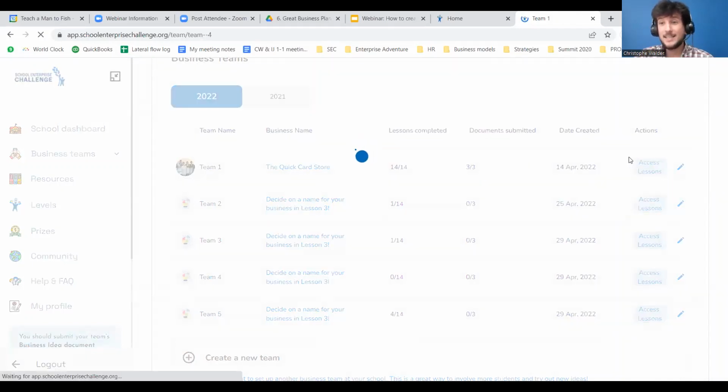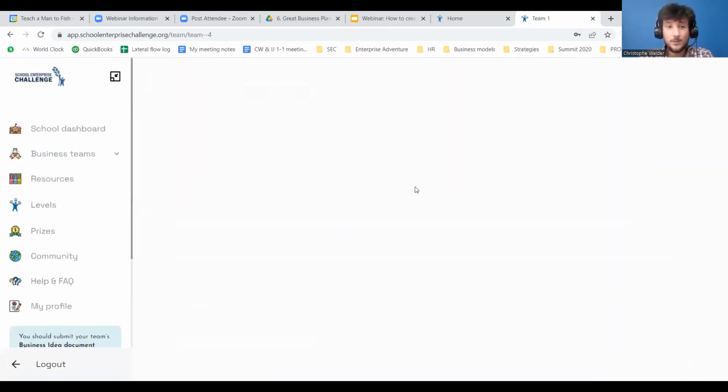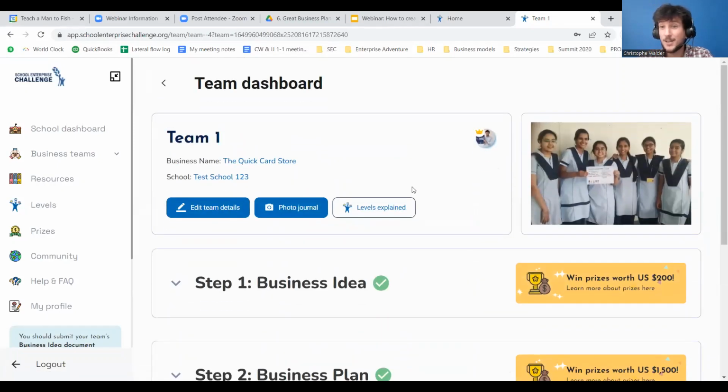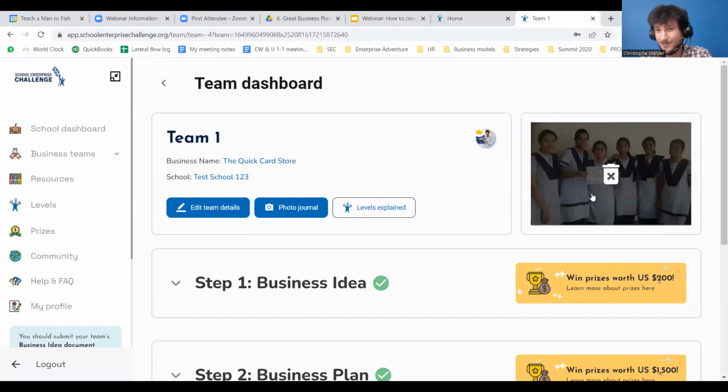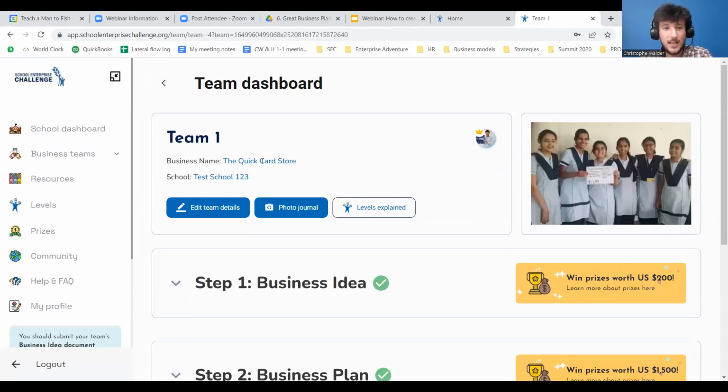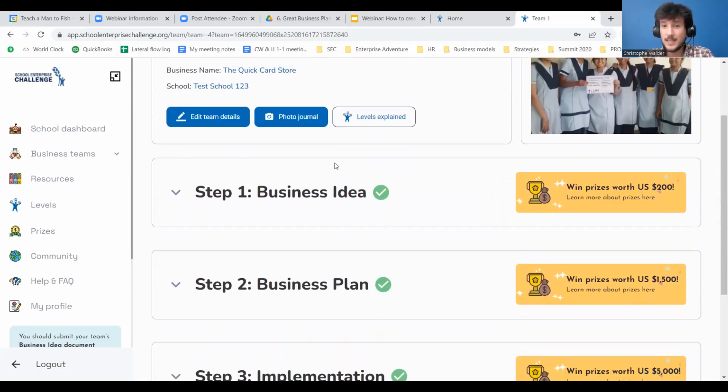And by clicking on Access Lessons, I will be taken to that team's dashboard. So this is my team that I'm working on today. You can see these are the students involved. I can see they're called Team 1. Their business name is the Quick Card Store. And we're interested in business plan.